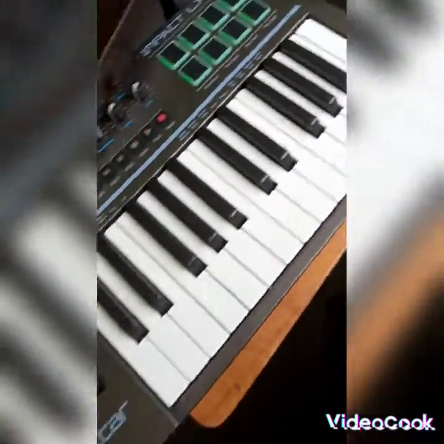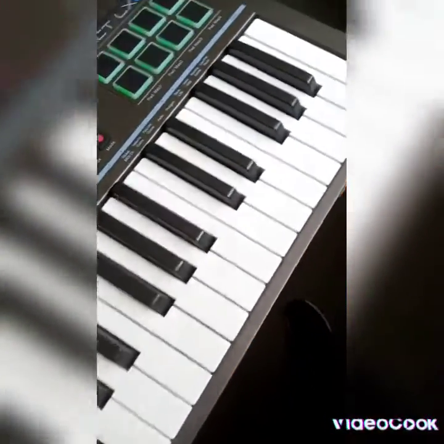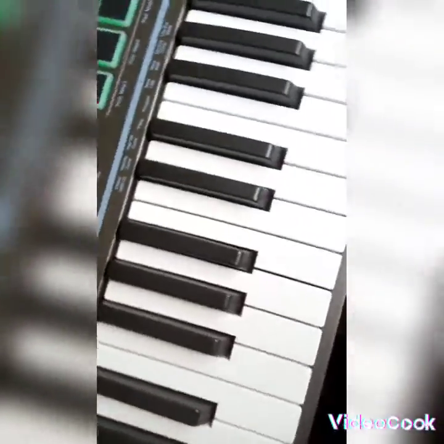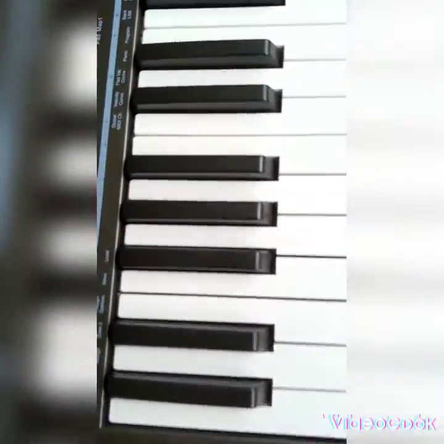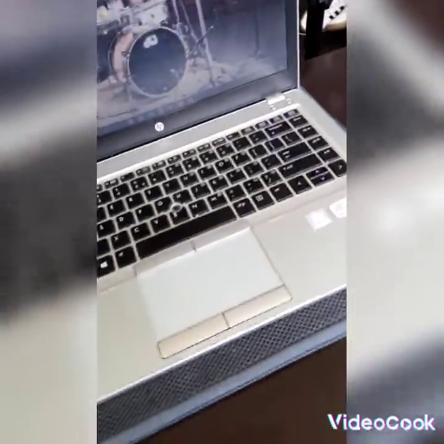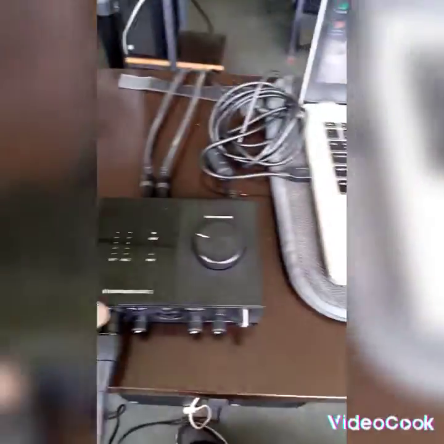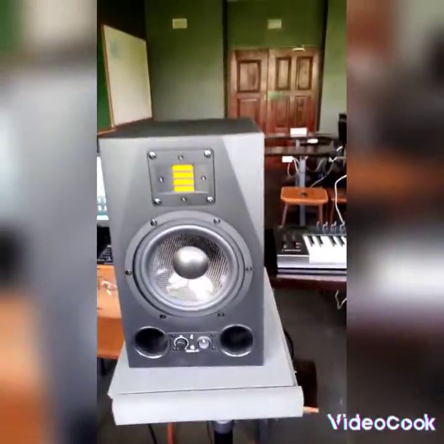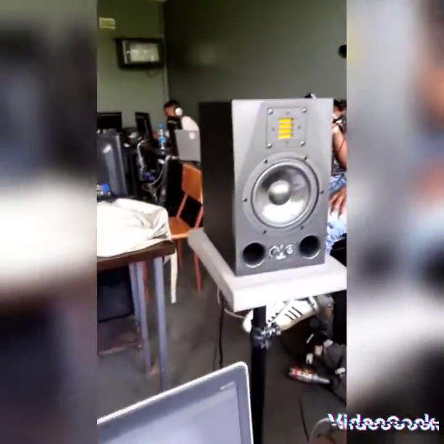This is a simple setup. This is my MIDI controller, my MIDI triggering controller that I'll be using to trigger my samples. And this is my computer. As you can see, it's still loading. And I have my sound card here. And I have two lines going into my left speaker and my right speaker.